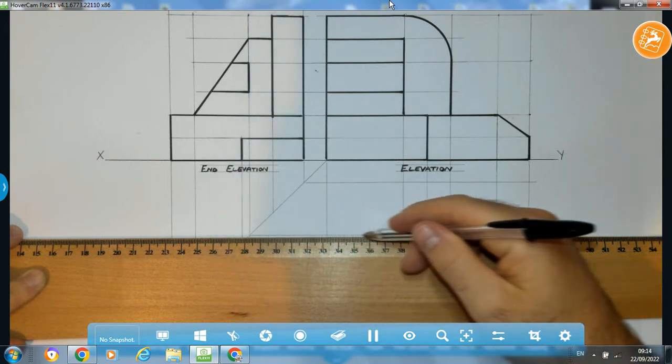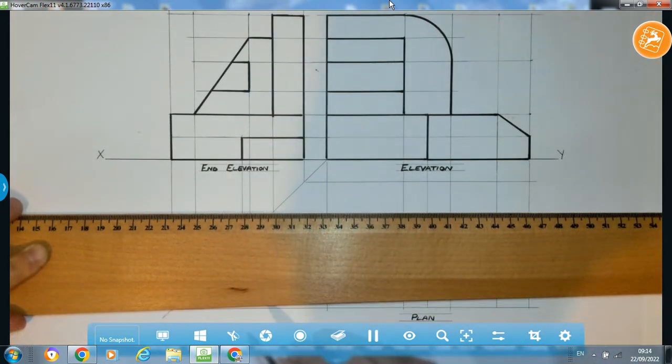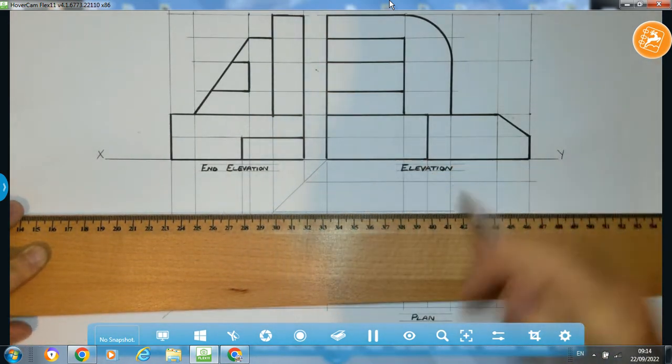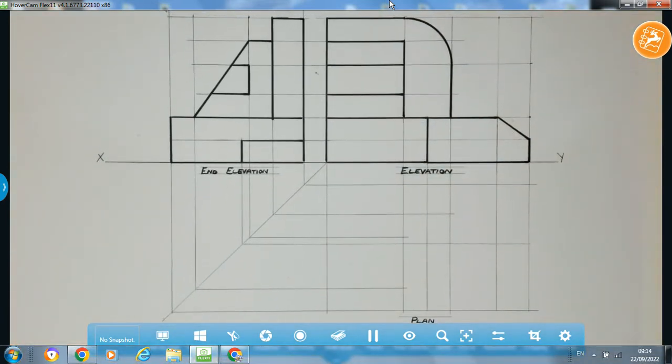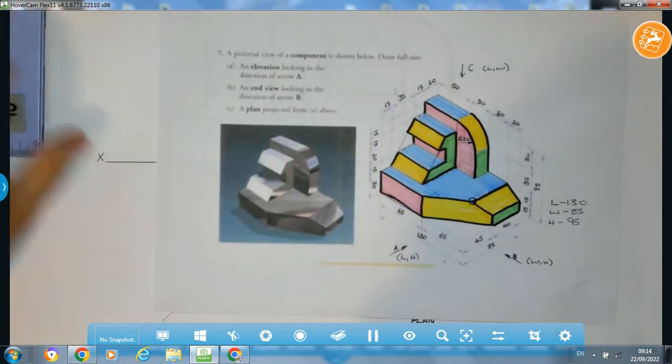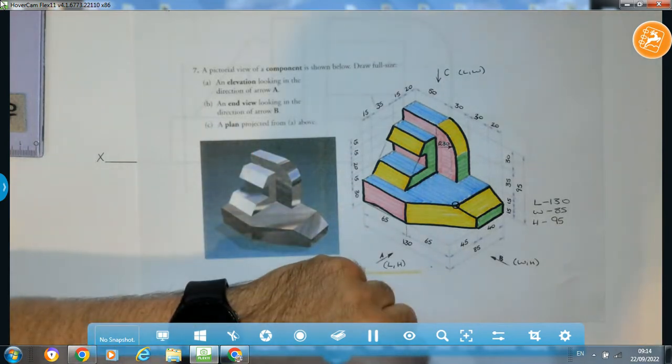This one comes across to here, and this one's going to come to here. Okay, so there's the plan view, ready to go now. So what we're going to do is shade in, or sorry, heavy in, the surfaces that we see.